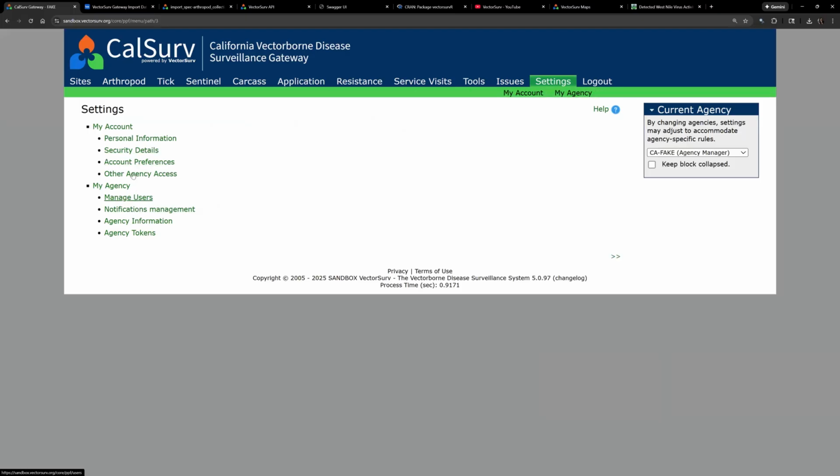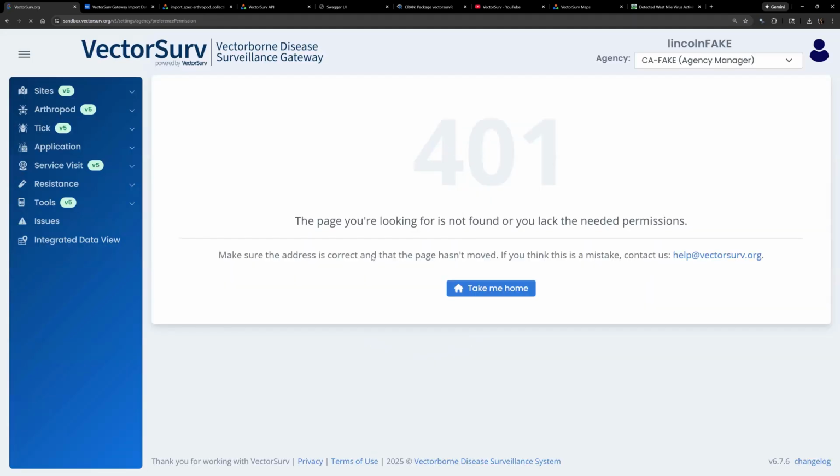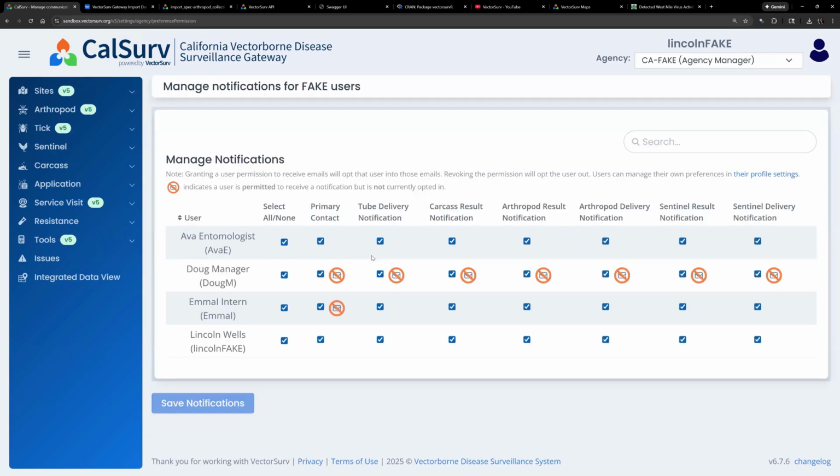All right, and then the last thing that I wanted to show here on the settings page was related to notification management. So agency managers within the system are going to be able to set which emails can be sent to which users. So instead of a user saying, I want to get these emails, this is an agency manager saying, you are not allowed to receive these emails.